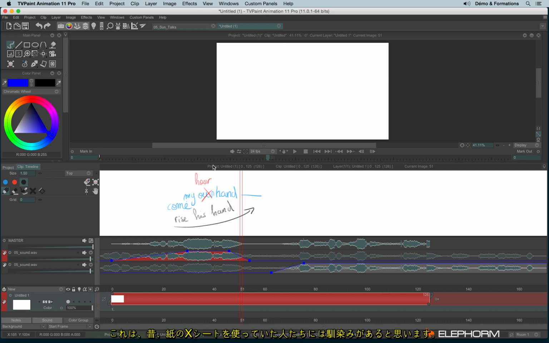Actually, this band, this white band, is a little bit like the band we traditionally have on the ink sheets for people who are used to work on paper. I think this example will refresh their memories. So it's really a place where you can write information, write lip sync, write anything you need for the animation.